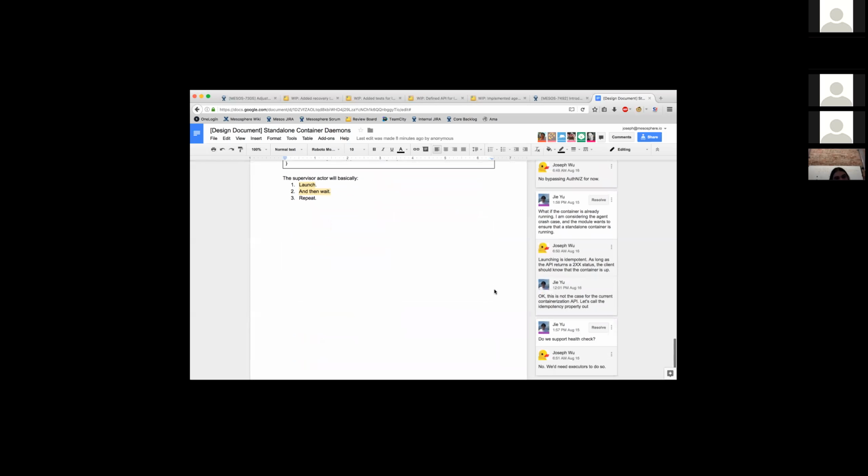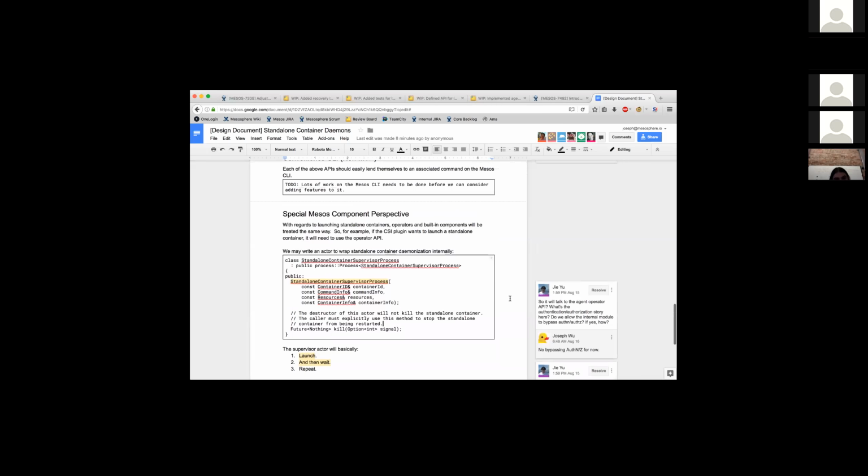That's basically all we have at the moment for this design. Would executors be able to, so executors can launch standalone containers? Yeah, technically anyone could launch a standalone container if they have the correct ACLs and authorization. Okay, so an executor that gets allocated a certain amount of resources, in theory, if I'm not satisfied with those resources, I can just go and launch a bunch of standalone containers.